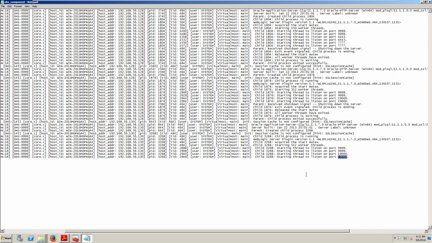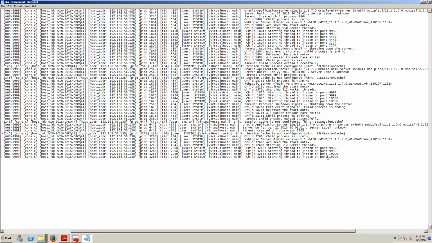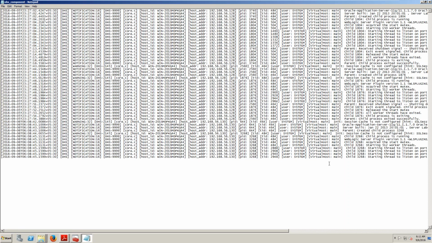Okay, where is it? Here it is, if you see. So basically it runs on port 19,000. But what kind of errors can it throw? Yeah, what kind of errors can it give?